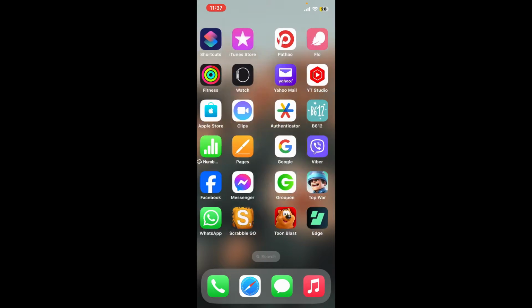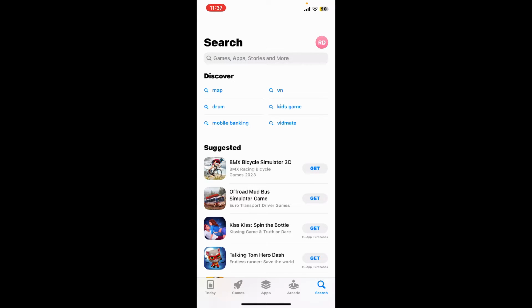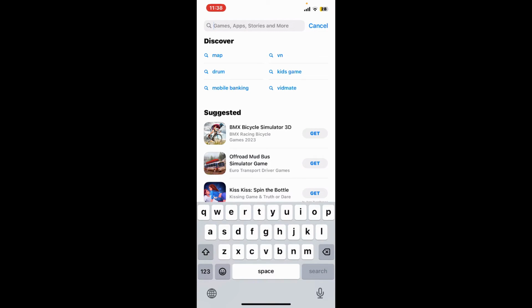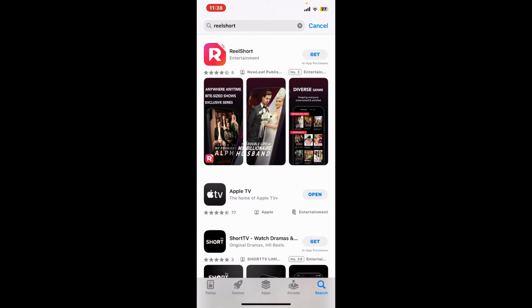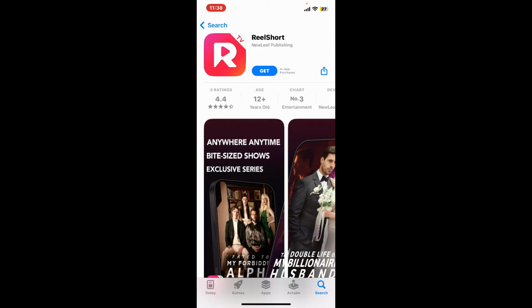First of all, make sure to open your App Store. Also, make sure that your iOS device is connected to a stable internet. Once it's done, go to the search box at the top and type in ReelShort. Once you perform a search for it, if you find this application in the search result, simply go ahead and tap on the Get button to begin downloading the app.